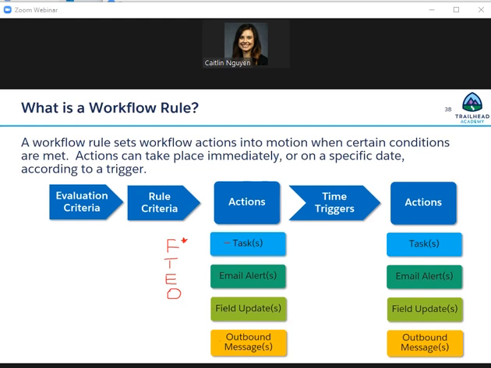If a single task is assigned to a role with multiple users in it, Salesforce doesn't know which one of those users to send it to. So instead, that task gets assigned to the creator of the record that kicked off the workflow rule. So a single task cannot go to multiple users.